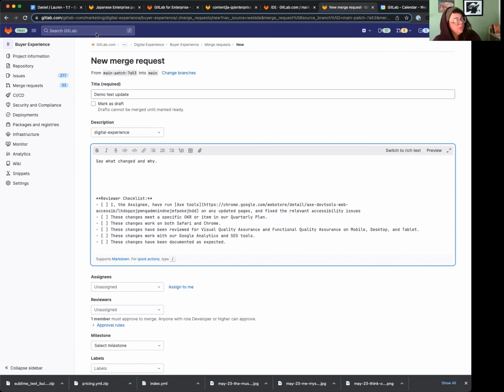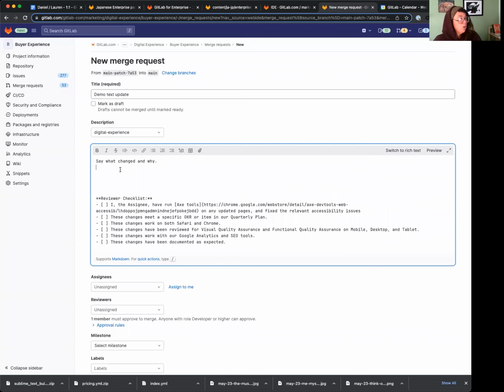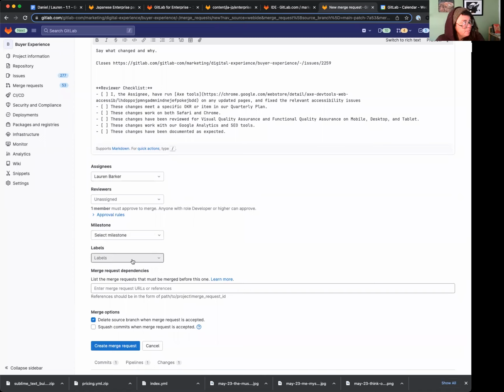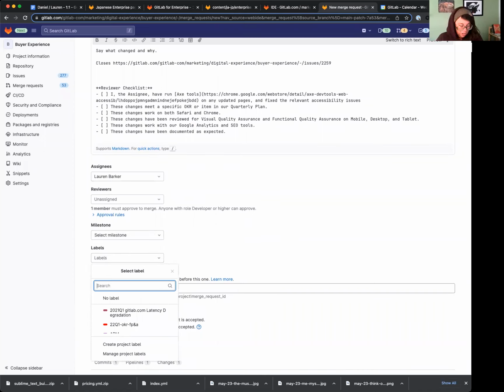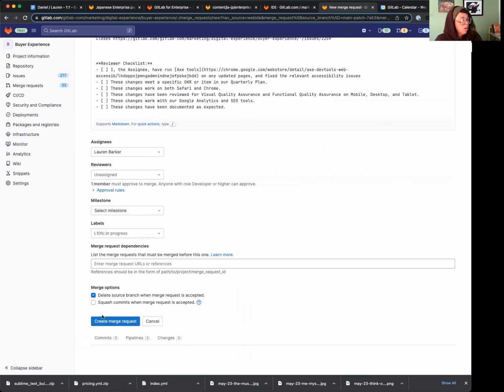I mean, not that, but you get the idea. And then come back here to the issue, copy that issue URL, go to the new merge request, say closes, just link that issue right there, assign that MR to yourself, super important, so that way it doesn't get lost in the GitLab ecosphere. And labels here, let's do L10 and we'll say in progress because localization has been in progress, and then we'll smash that blue merge request button.